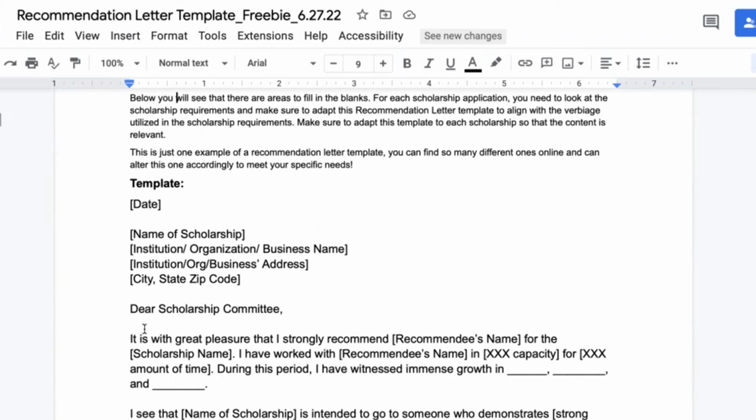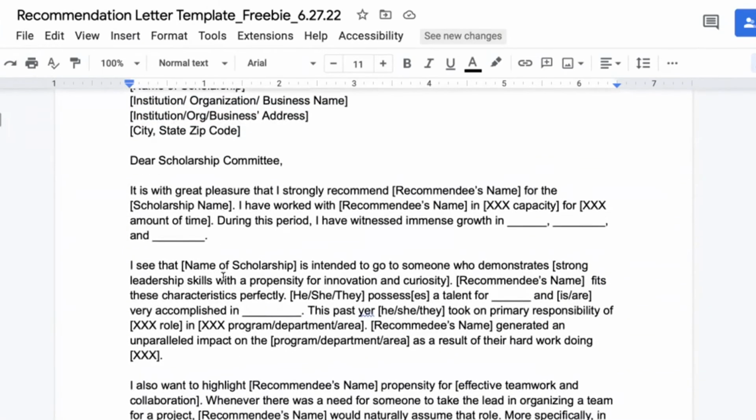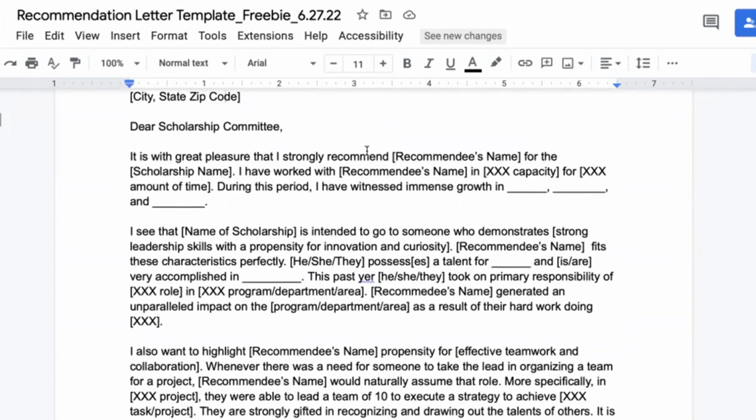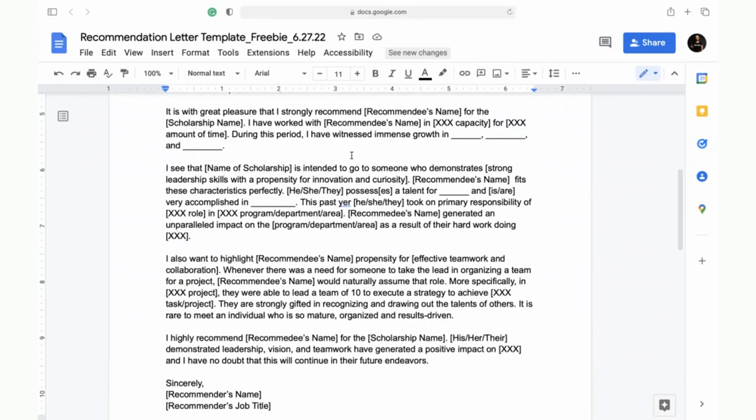All right. So I'm going to walk through the template. You're just going to put the date, the name of the scholarship, and then the name of the institution, the school, whoever is giving the scholarship, and then the city, state, and zip code where the scholarship is coming from. Then, dear scholarship committee, it is with great pleasure that I strongly recommend your name here for the name of the scholarship. I have worked with your name in this capacity for this amount of time, and then this area is where they're going to put where they have seen growth in you. Then they're just going to go through the letter, filling in any blanks down here.